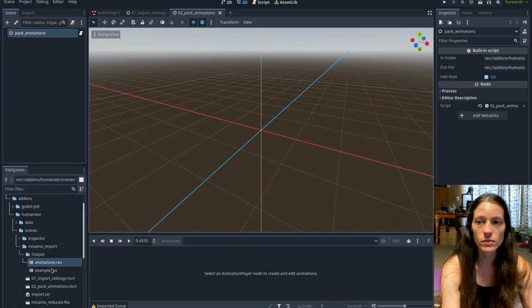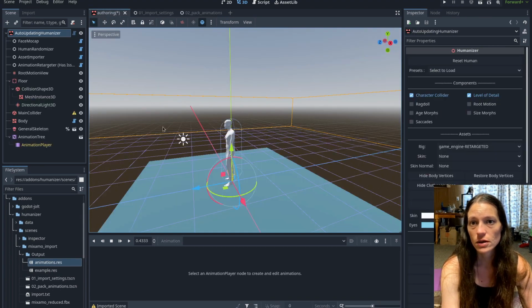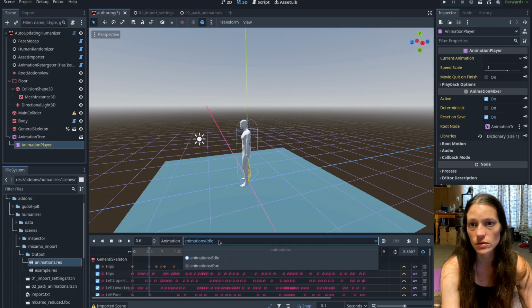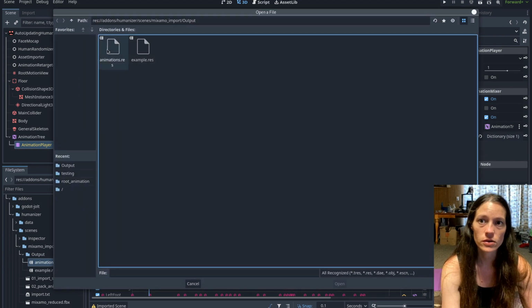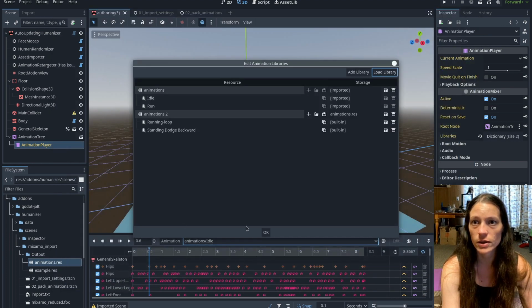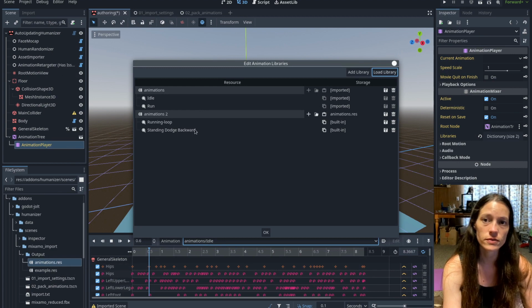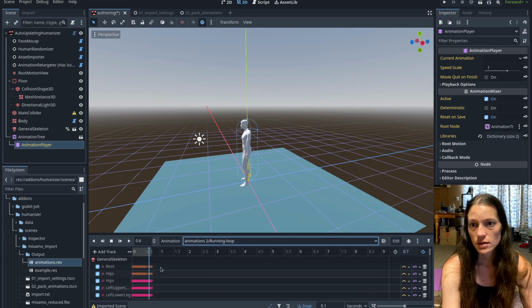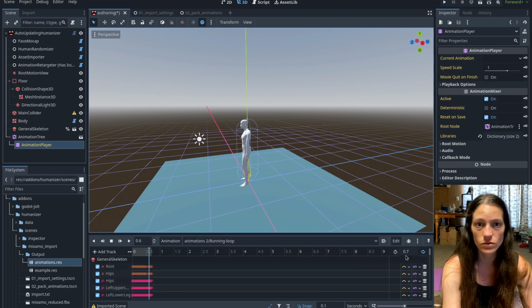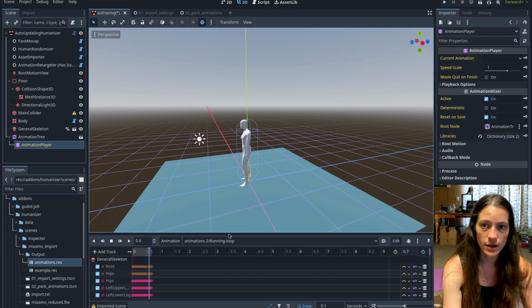So you'll probably want to move the animation resource into another folder, but just to show you, you can open up the Humanizer scene or any saved character, and in the animation tree, you can load the output animations resource. So you can see that we have 2 animations here now instead of just the one, and you can select them from the drop down. Another thing is, because I named the running file running-loop, this is automatically looping, although you can just toggle that manually if you don't want to rename them.